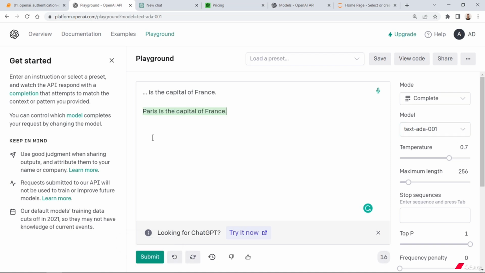And we notice that it answered correctly with Paris is the capital of France. However, it didn't know that I actually wanted to fill in the blanks and returned the whole sentence. This is acceptable. Now, let's try a more complex task such as a translation.